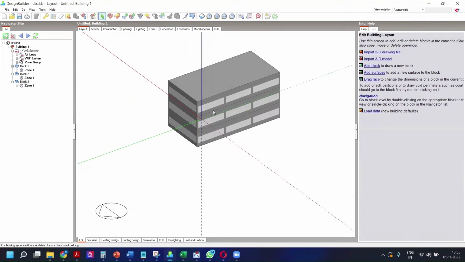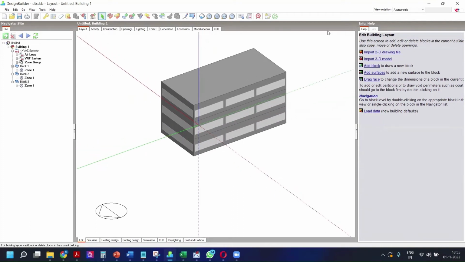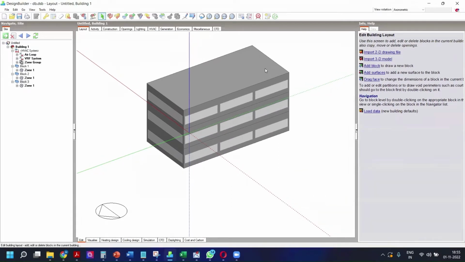So if you see over here, this is the working space on which we work for the geometry part, for the shading part, construction part, or the zoning. If you want to do zoning, we can define. So this is our basic working plane wherein we model HVAC system, we model all the controls or the input and output parameters.